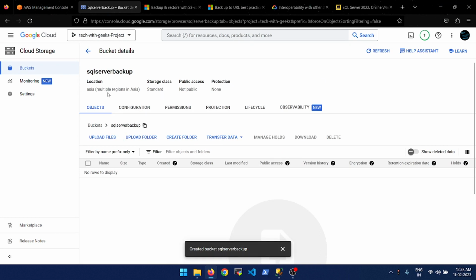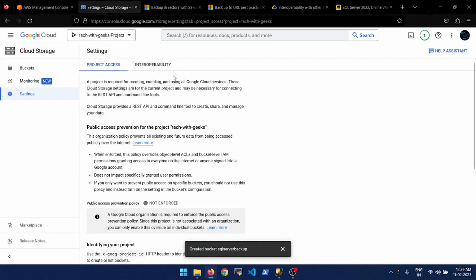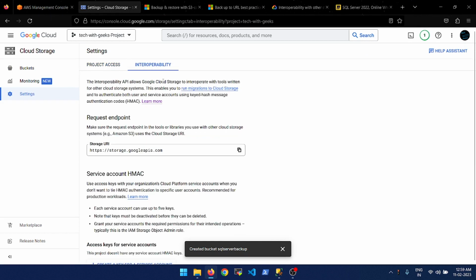What we have to do is, like in AWS or anywhere you access an external storage container, you would need an access key and a secret, right? In order to make that connection to the bucket. So here, let's go to the settings, and you have an option called interoperability. I hope I pronounced it correctly, but that's what they call it.